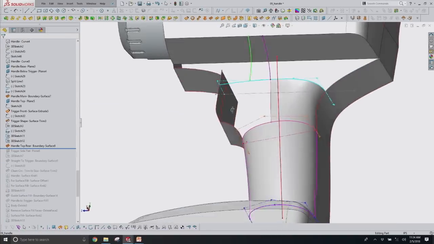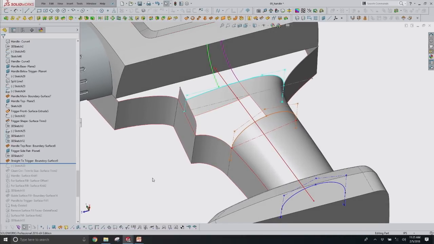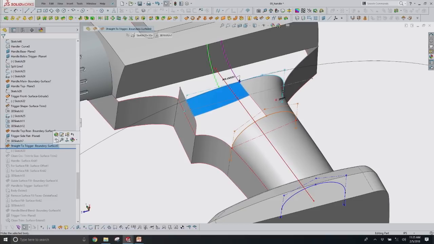We need to, ultimately, I showed before how we can use the boundary surface to get ourselves out of trouble, this big 5-sided patch. But one thing I found was that you need to tell the boundary surface what shape it should be. So it's advantageous to have a reference surface. So instead of making the surface fill just contact to an edge, we want to make it tangent or curvature continuous to existing geometry in the model.